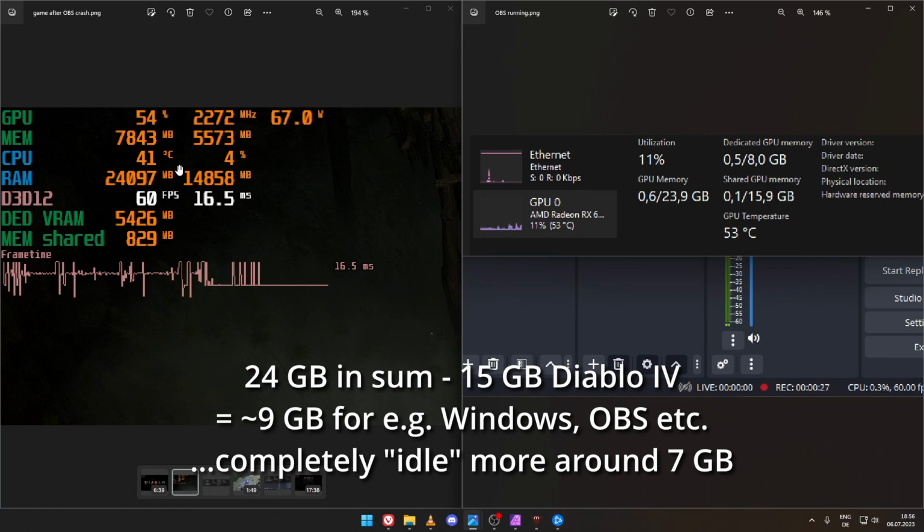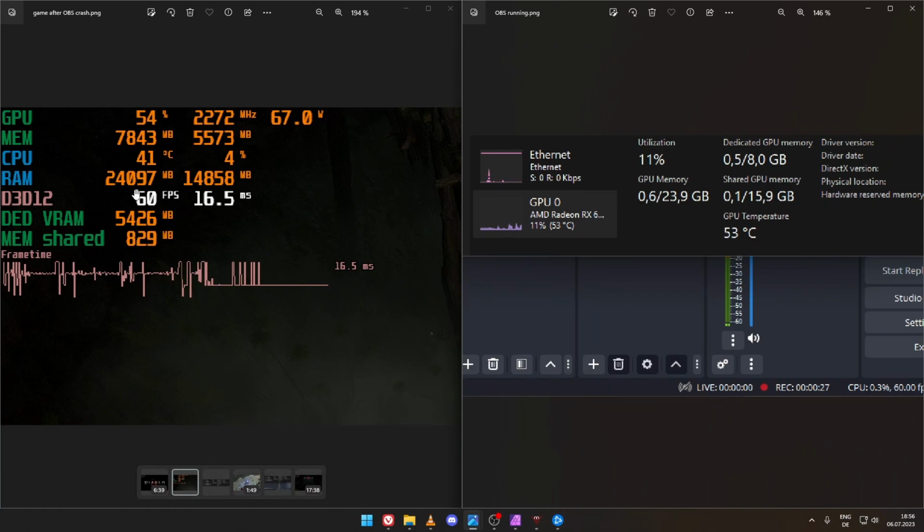Remember that, I will get to it later. These are just the FPS and the frame times. Frame times are important because that shows in which intervals your PC can generate new frames. So if they look like this, these are stutters, these are freezes, that's what you don't want to see here.